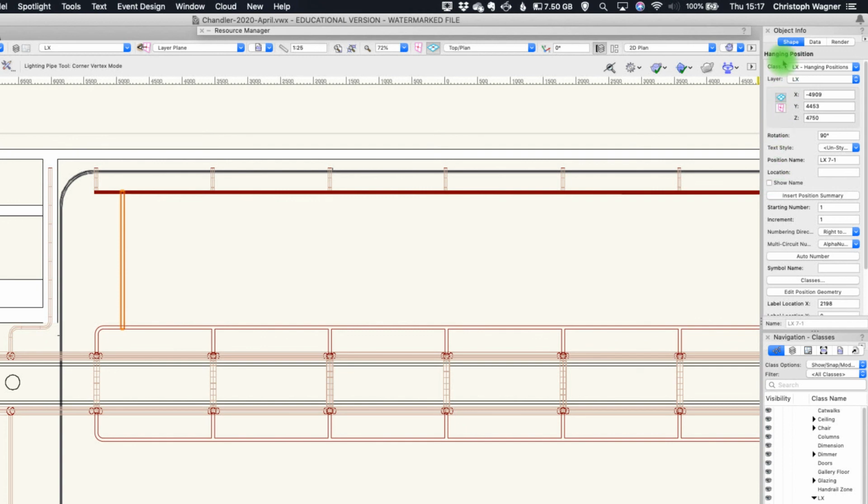So this is now a hanging position. It's sitting at a Z value of 4750 and it has the position name LX71, which is what I want. So when I put lanterns on this, they will attach automatically to the hanging position, which means in my paperwork I can sort them accordingly. And if I move this bar, all the lanterns hanging on this bar will move with it automatically.